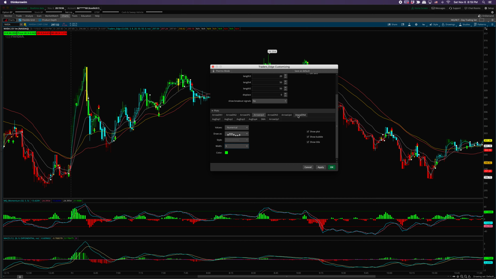So there's up and then here down. So I like to do up for green, right, for bullish. And then we'll go arrow down, red. And I make these big because I want them to stick out.